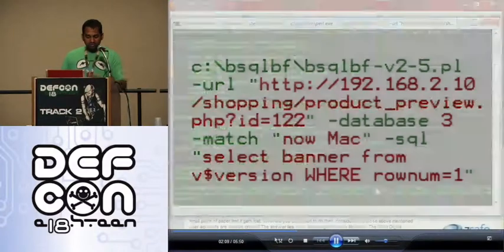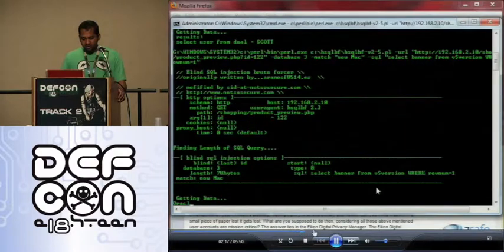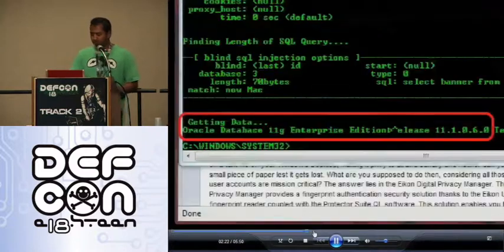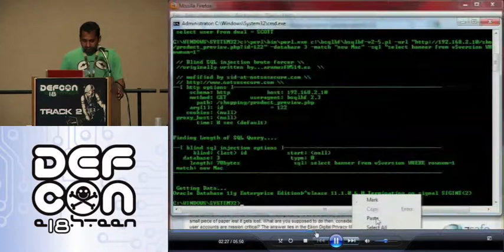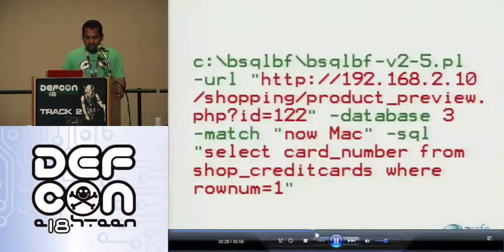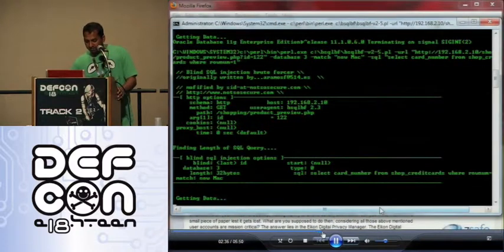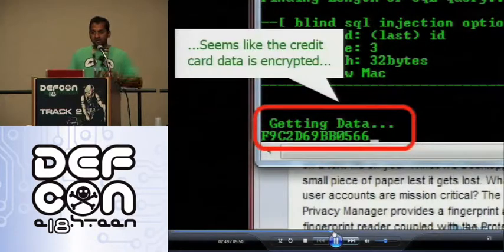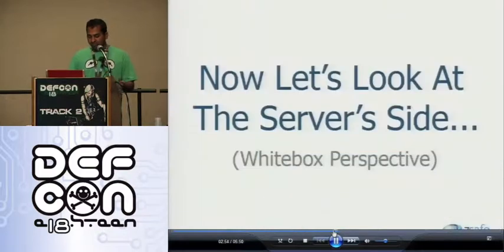We find out what the version is, to see if we can do privilege escalation, and it's actually Oracle 11g 1.0.6. We don't really know of any privilege escalation vectors against this database, so it looks fairly secure. Now we find a card number column in the credit card table, and if we extract the data, we find the data is actually encrypted. So unless we have the private key, the decryption key, this data is virtually useless to me.